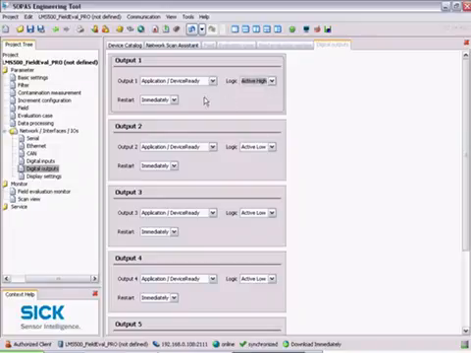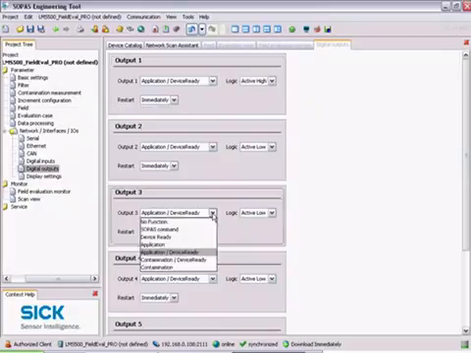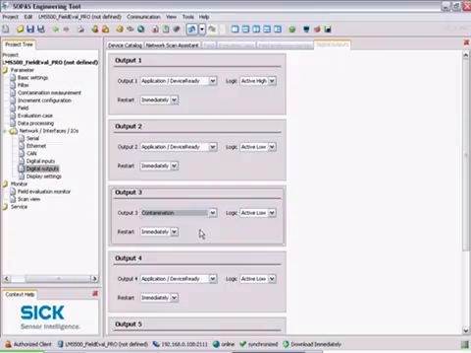So we can make them active high or active low. And you can see here we've got output 1 working as the application, same with output 2. Output 3, if we want, we can have this one to tell us if there's contamination on the exit window, for example. And that's pretty much it.